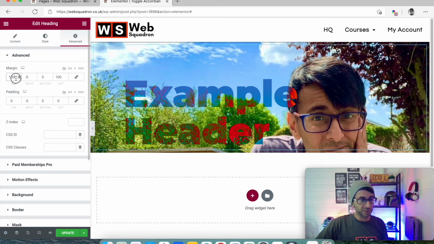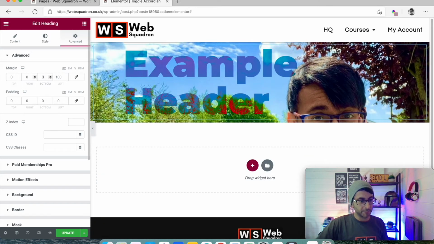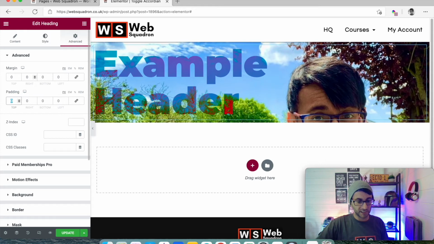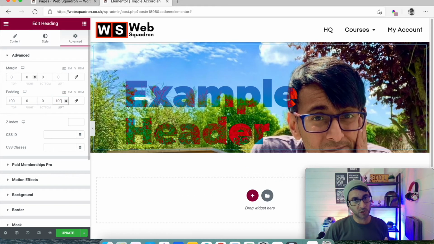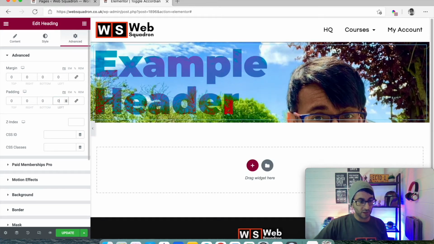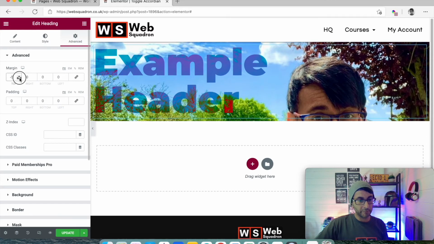But we could also do it by using the padding as well. So I might say 100 from the top and 100 from the left. It's up to you what works, and it all depends on what other content you've got within here and how you want to show it. But again, that's how your margins and paddings would work. You could, of course, do a minus as well.